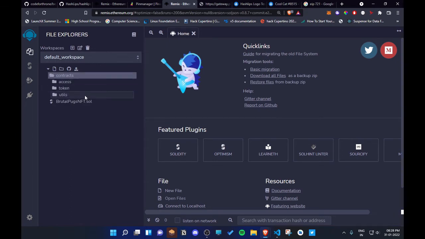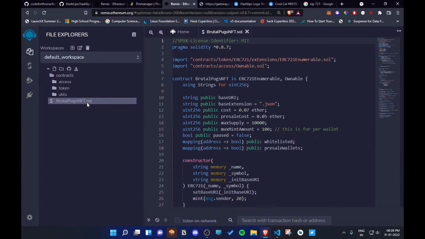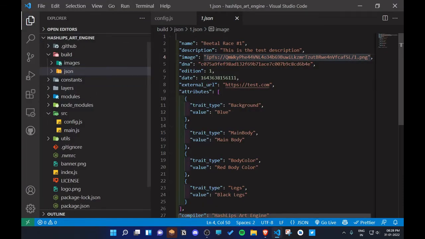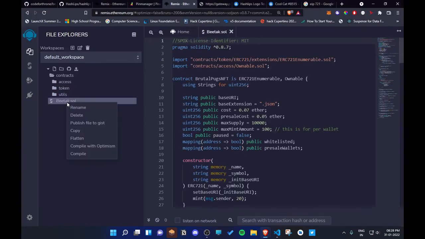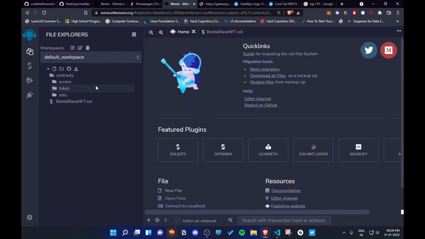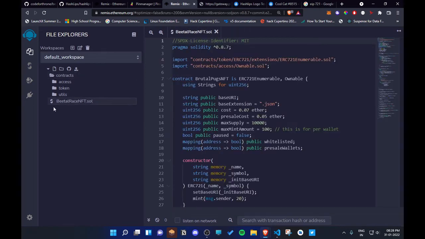And once you do that, just click on this brutalperks.nft, and you can change this NFT name. So I'm changing this NFT name to something like, my NFT would be Beetle. So it's the Beetle Race. Okay, so let's name this Beetle Race NFT, not .sol. .sol is basically the extension for your Solidity language.